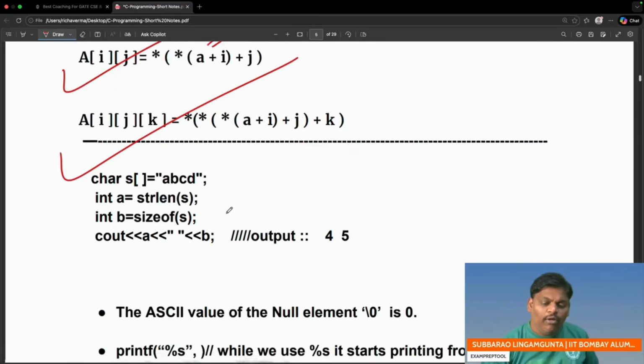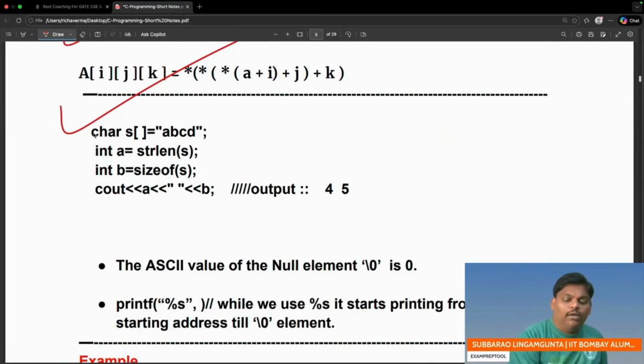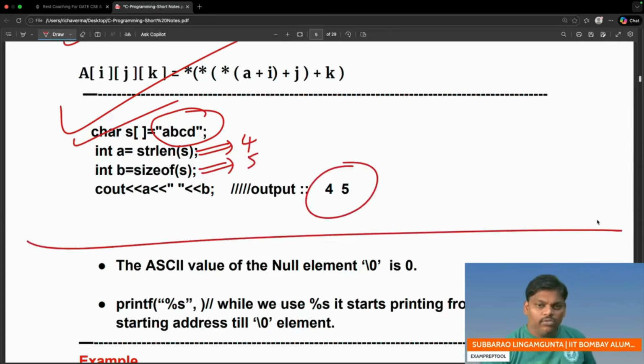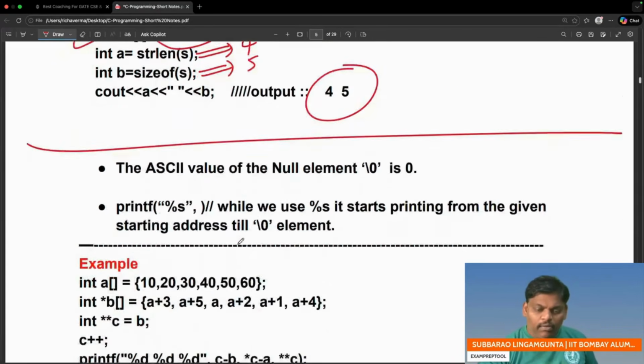Let's go to one problem. One character array. The last character is the null character, because you gave it in the form of a string. int a is equal to strlen of s. String length means string length only, 4 will come. Size means including the null character, 5 will come. So 4, 5 will be printed. Okay, that is also okay. Everyone knows this. Now let's go to the next one.